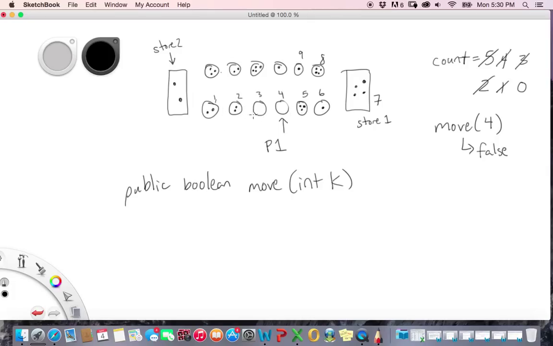So if we figure out, oh, maybe it's from 1 to 6, then it must be player 1. If it's from position 8 up to position 13, then it must have been player 2's turn. Okay, so we can figure that as well. And then we're going to go through and just start moving along, taking all the seeds out of the current spot and dropping them off at these other places.